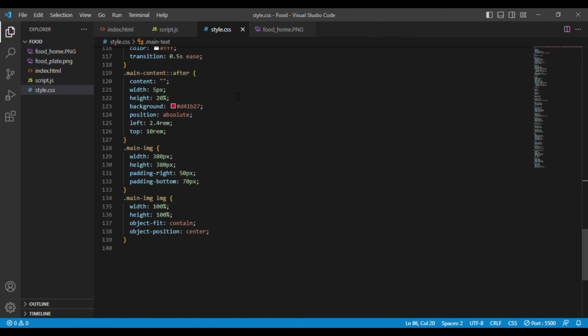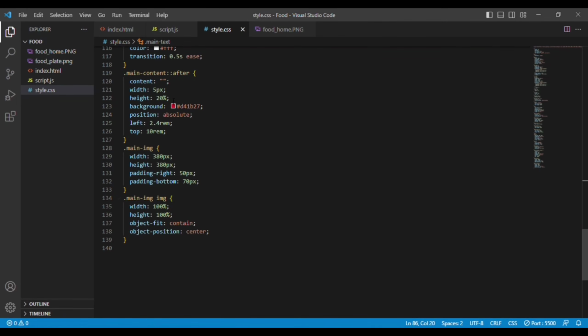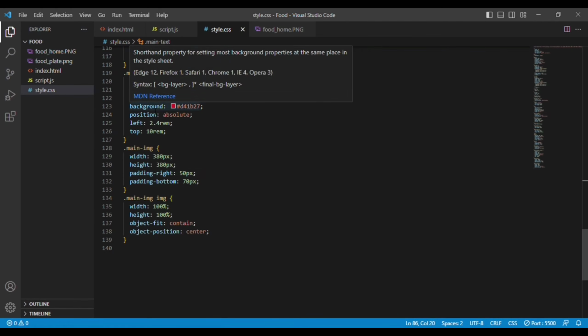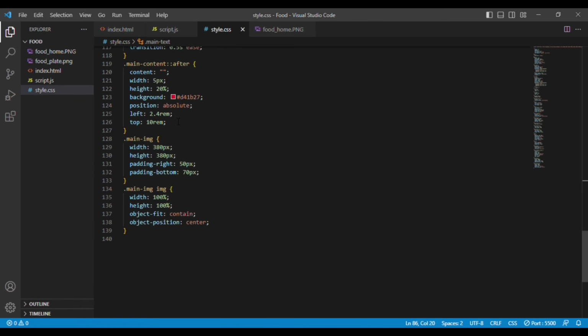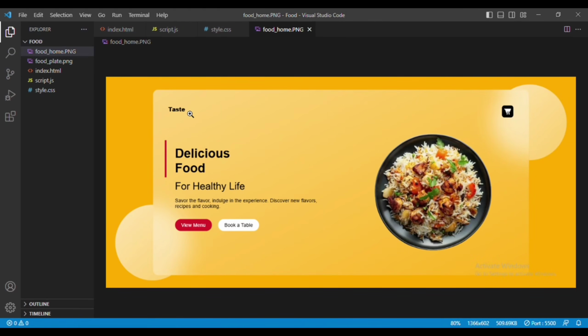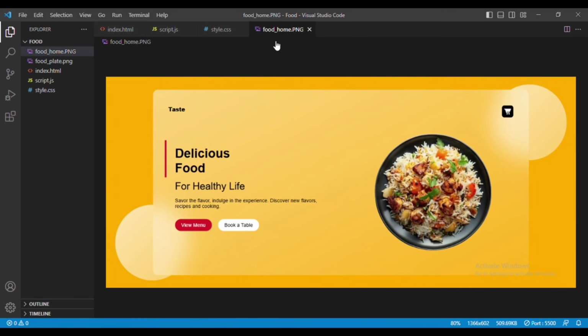Then we have the main content after. Here we have width equal to 5 pixel, height equal to 20%, background color orange, position absolute, left 2.4 rem and top 10 rem. For this entire content, top 10 rem means from the top we have given a space of 10 rem for the main content. Then left 2.4 rem, so we have a 2.4 rem gap from the left side.